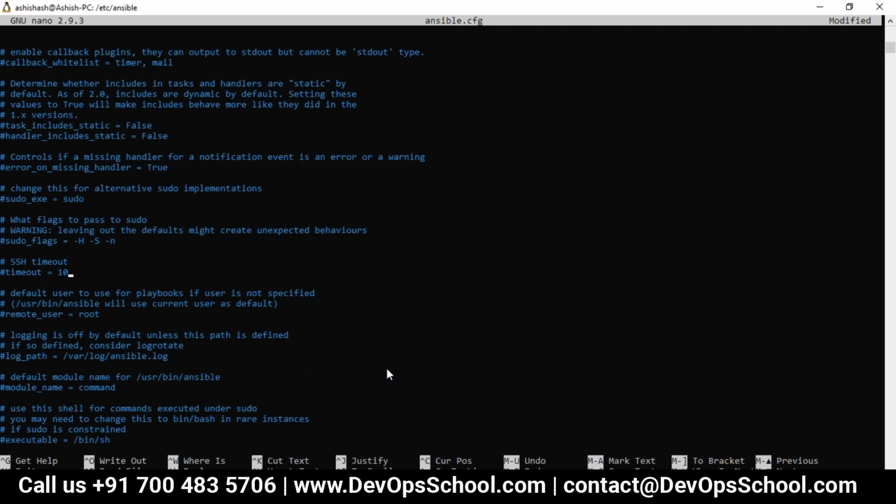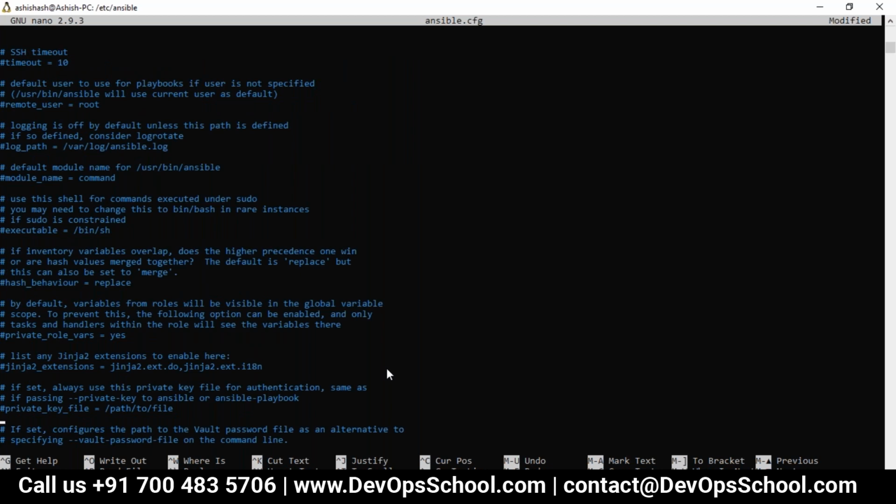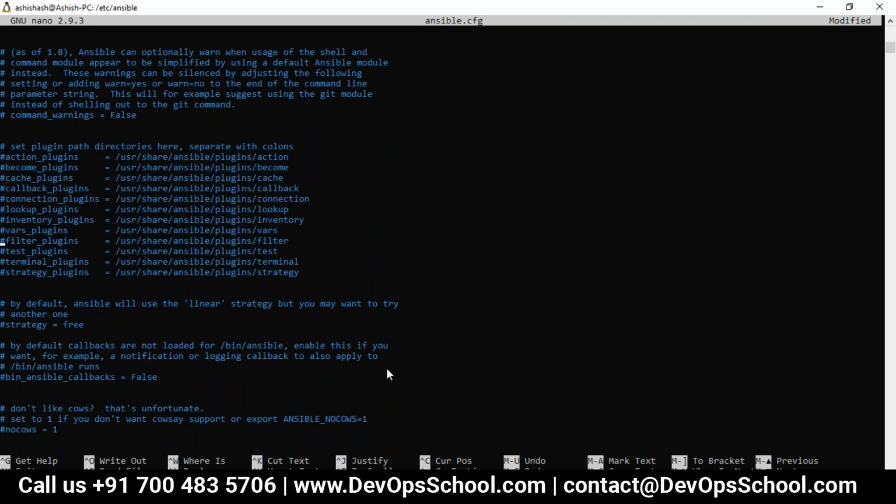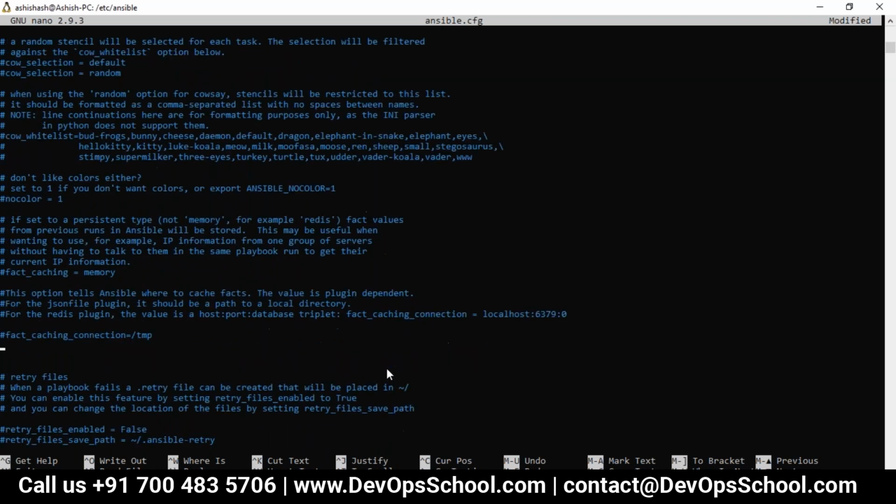This is like what the timeout is and how much time it should try. And sudo exe, if you want to try with sudo exe. And the private keys: if you have any private keys, just pass the file, because for authentication you could use a private key as well. So this is all about it. You are just pointing it out. We are not going to edit this.